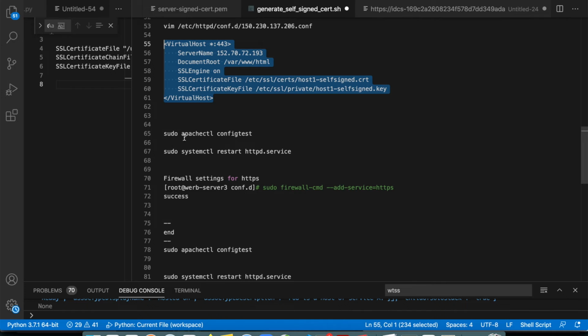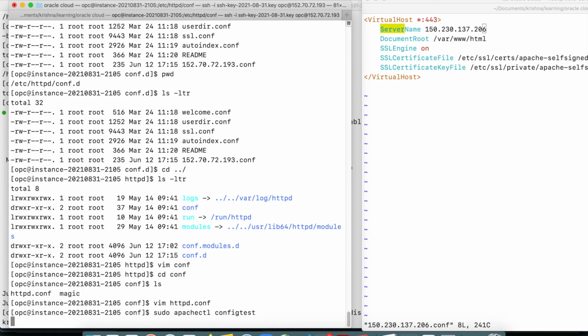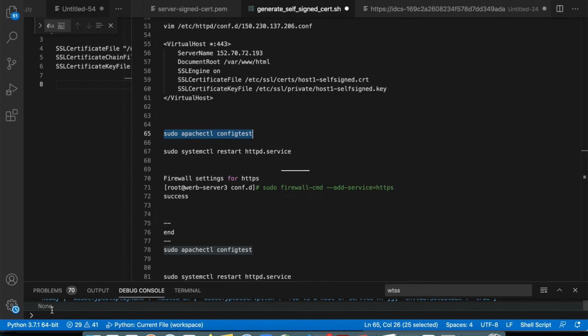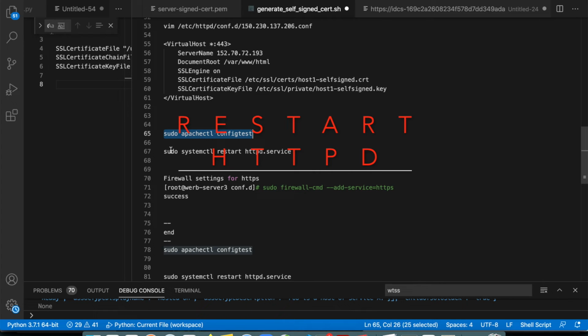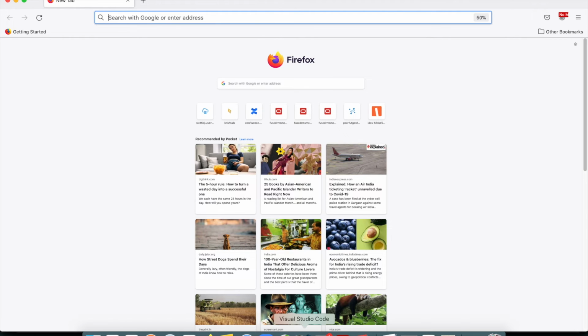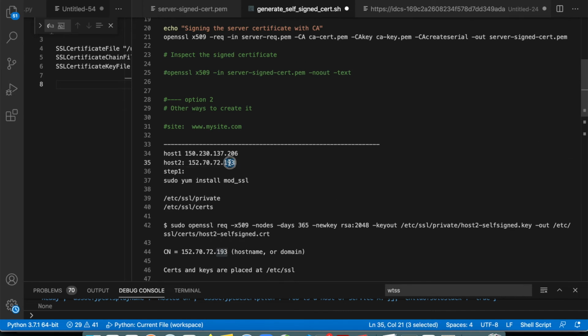So yeah, let's go ahead and do this config check. It should come syntax okay. Okay, we are good. And so we need to restart this HTTP server. Before that, let's check the website, right? So what's happening? So this is my host 2.